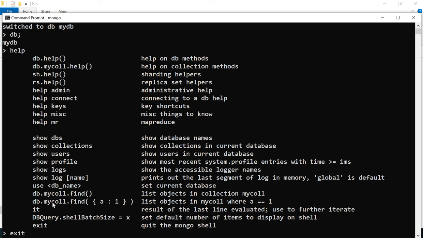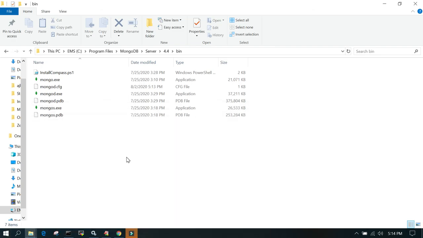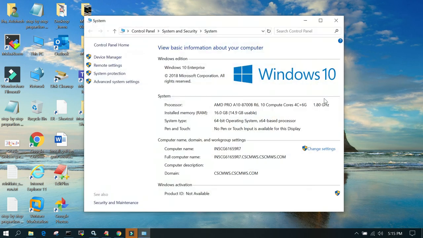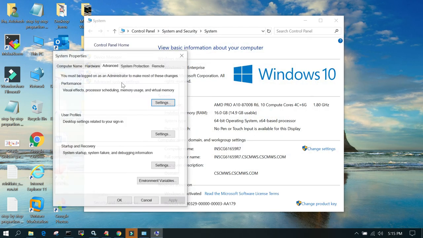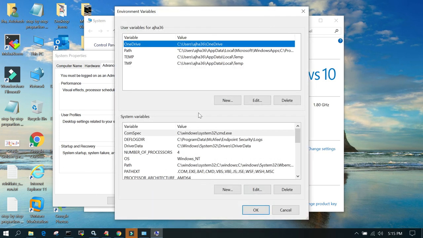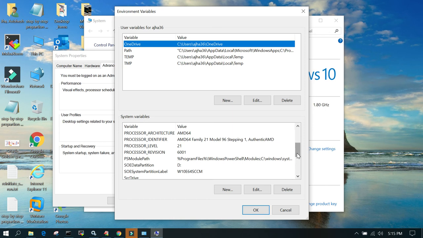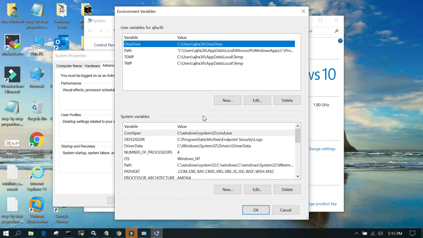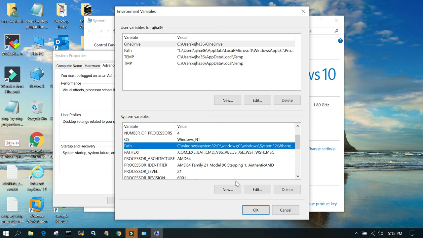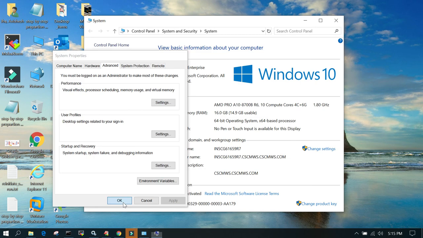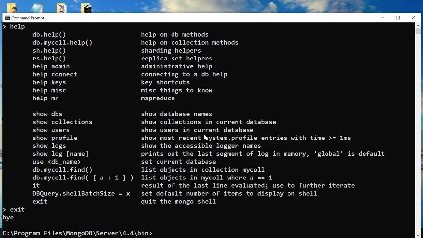Just exit out of this, and what we will do now is go to This PC properties, and we will add this location of the binary to the environment variable, so that every time we execute mongo, it should take us to the Mongo shell. So we will search for the path, and we will add the location of, I think it's already added, when I did it in the previous installation. So what happens if I simply say this should work?